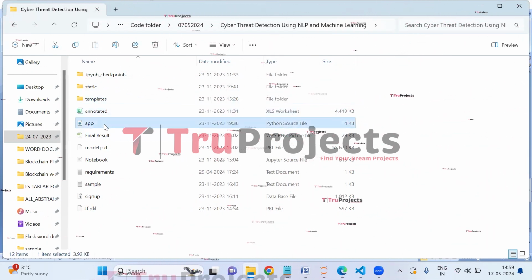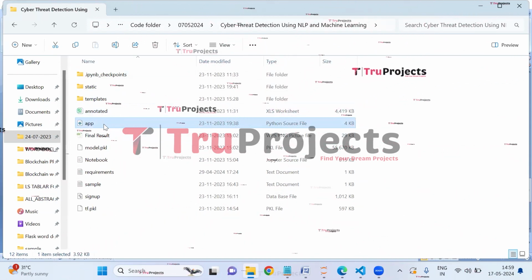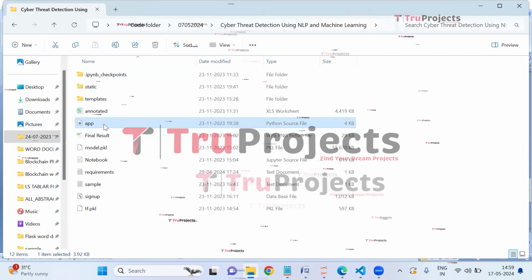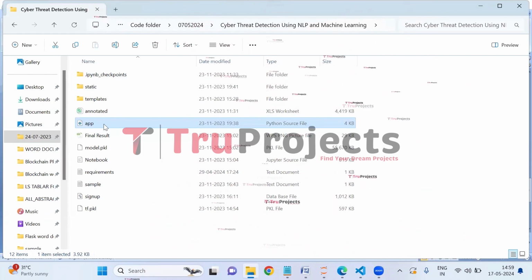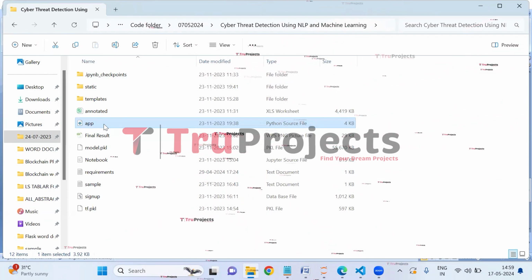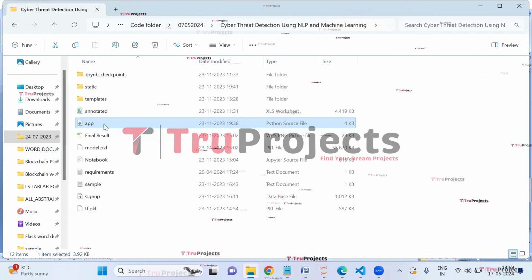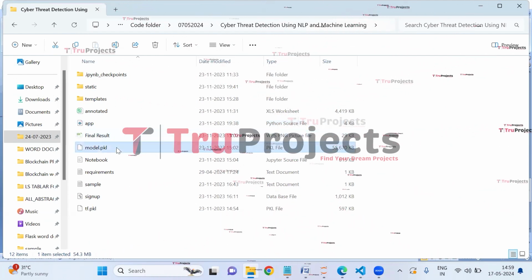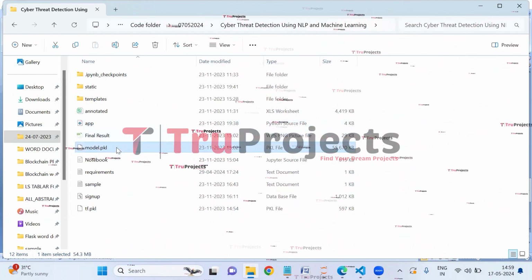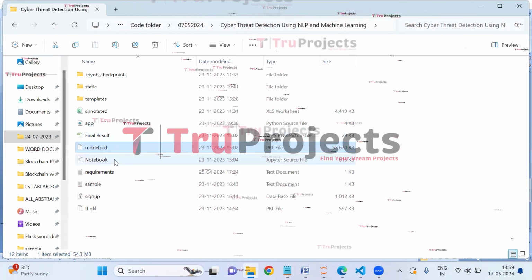This is app.py file. This .py file contains the information related to front-end logic. It includes code written in Python that handles server-side operations, such as processing user requests, interacting with the database, and generating dynamic content to be rendered in the HTML templates. This is model file, which contains algorithm information which will be loaded into the project code during runtime.